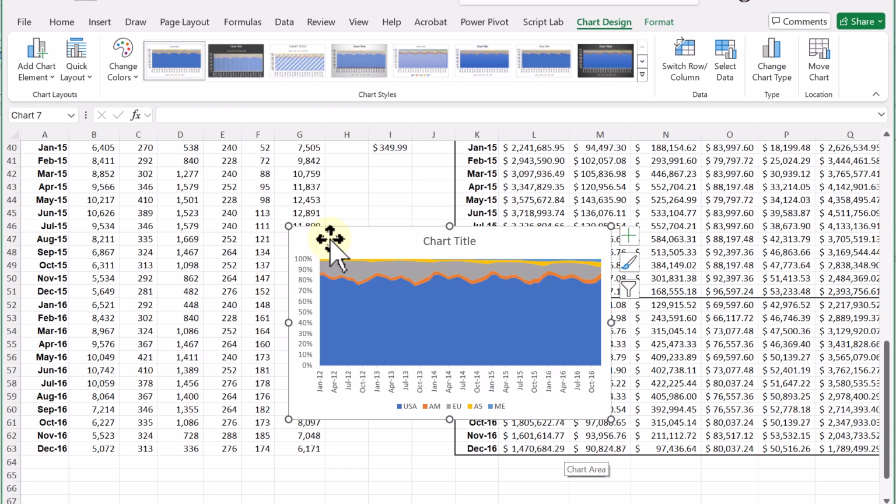And it puts the chart in. And of course, then you've got to pretty it up with the chart title, those kinds of things. But that's the basic 100% stacked area chart process. Hope this helps.